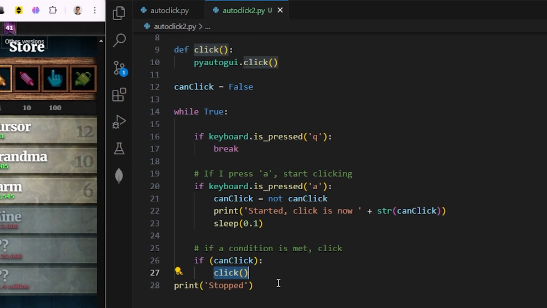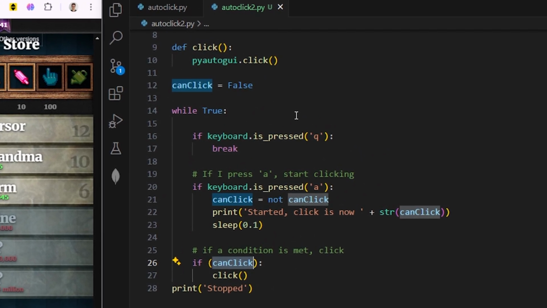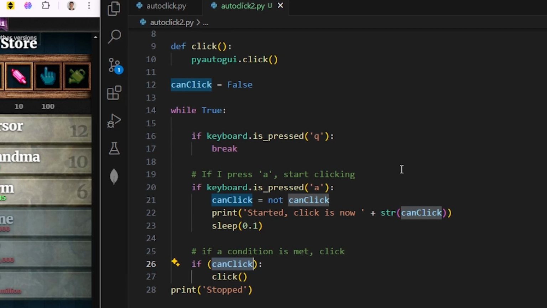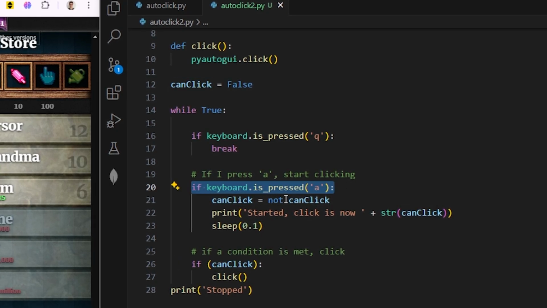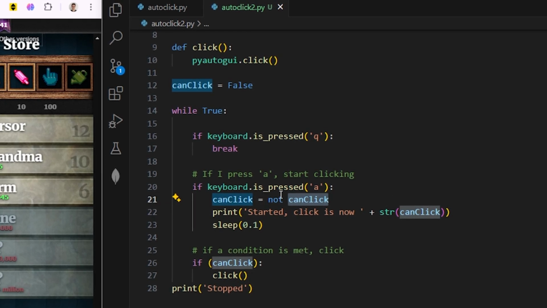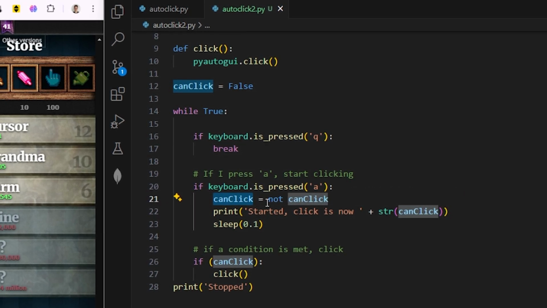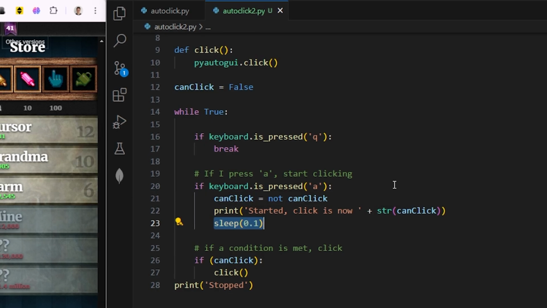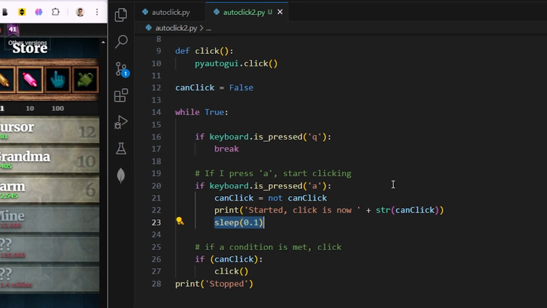I would like to click under a condition. If this condition is true, then I click. Else, I don't do anything. If I press the button A, then I will set this condition to the opposite of its current state. If this is true, then it's going to be false, and vice versa. And also, don't forget to add a little sleep if it triggers every time.